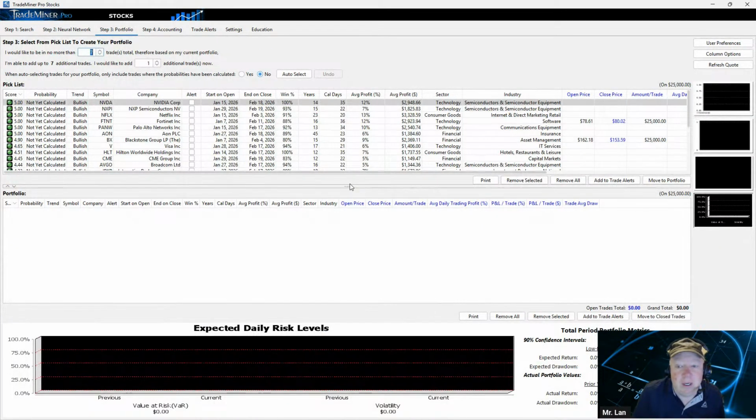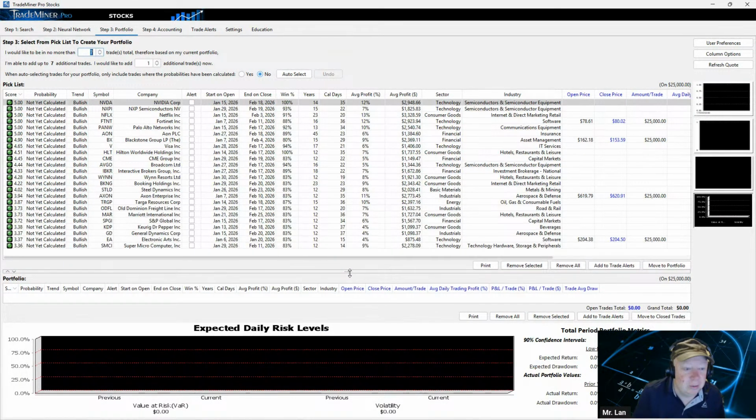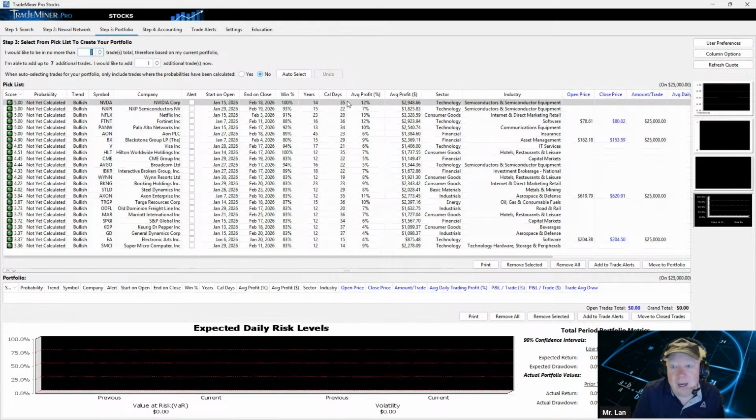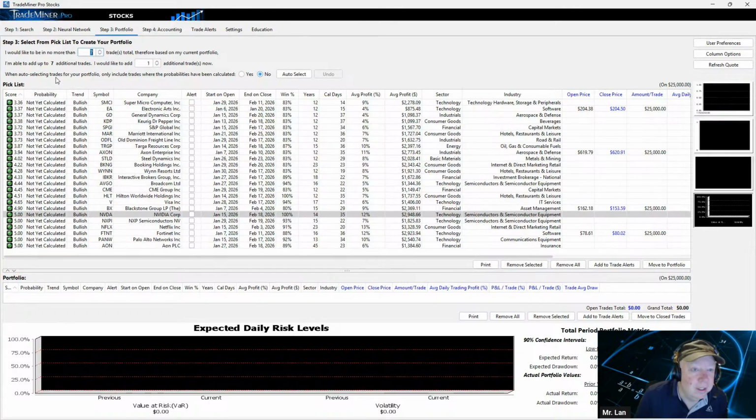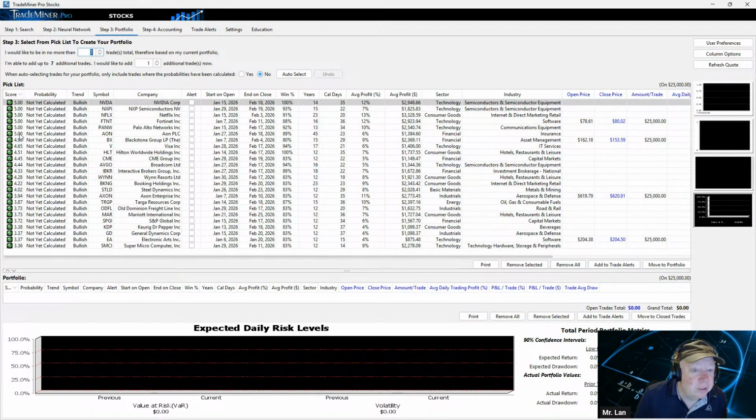Now when we come over here, you can see in the portfolio pick list we still have quite a few. We've got a lot in here. All right, so we can now sort them. Here are all the scores that are 5s. If you wanted to remove some out of here, because you think you've got a lot of them in here, you can. But these are all bullish trends. These are all the symbols. These are all the company names.